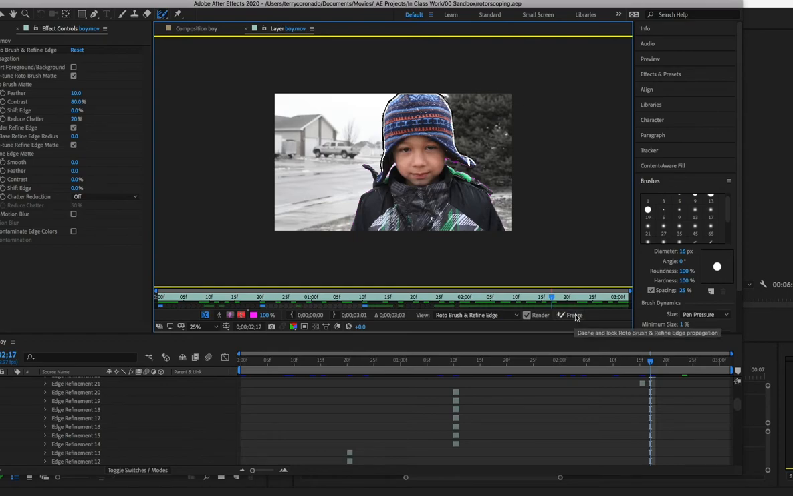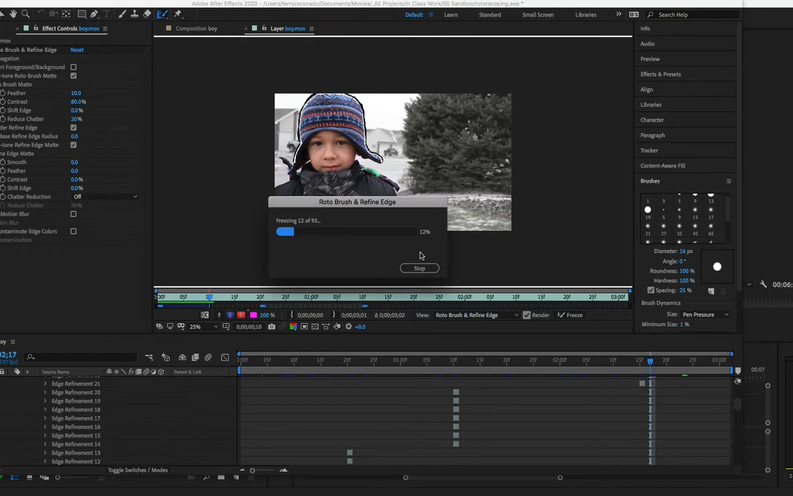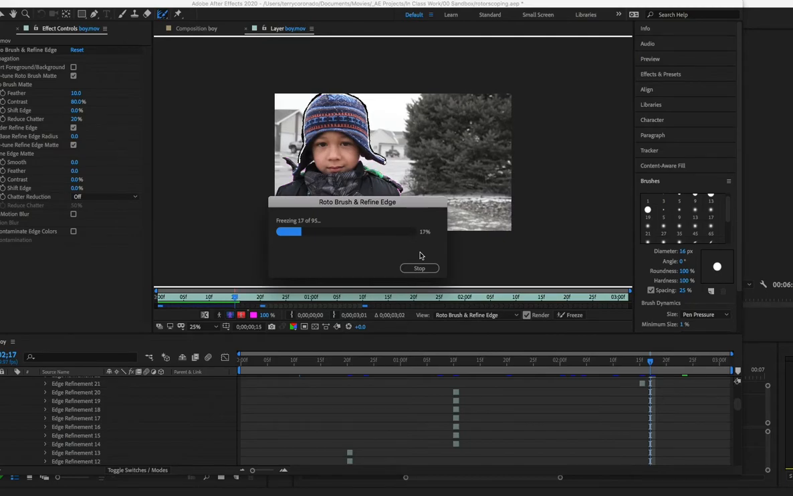Once we freeze it, After Effects is going to be using a lot less processing power. Everything is going to be cached into After Effects when we freeze it. So I'm going to go ahead and freeze it now. It'll take a couple of minutes to do this, but essentially it won't have to work as hard because all of this is taking a lot of processing power. Once we freeze it, it'll be cached and it'll be saved. If you need to make adjustments, you'll have to unfreeze it, make your adjustment, and then freeze it again.